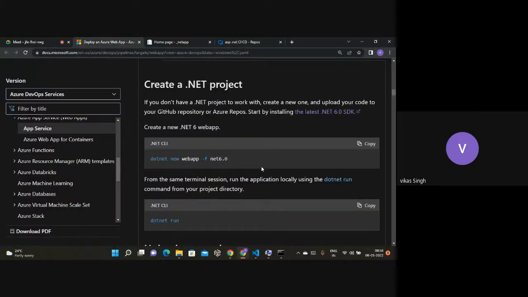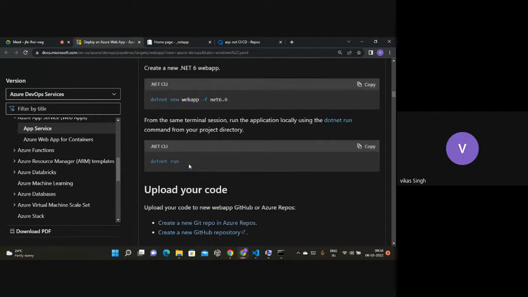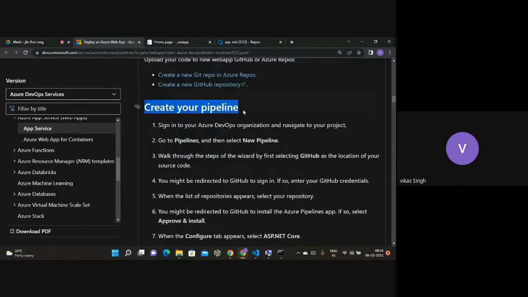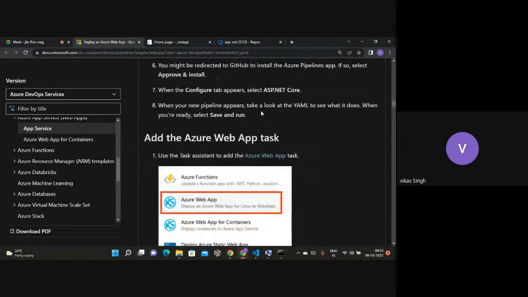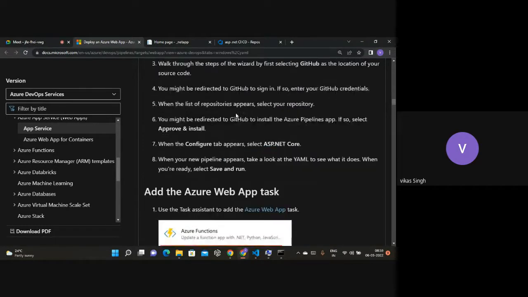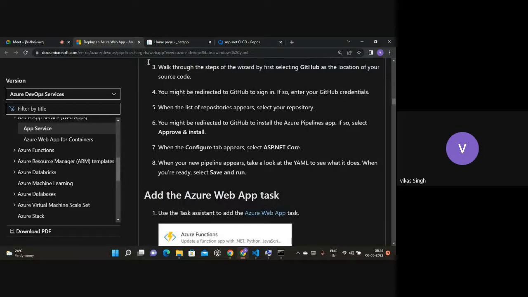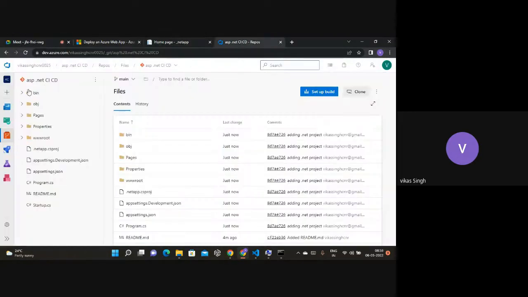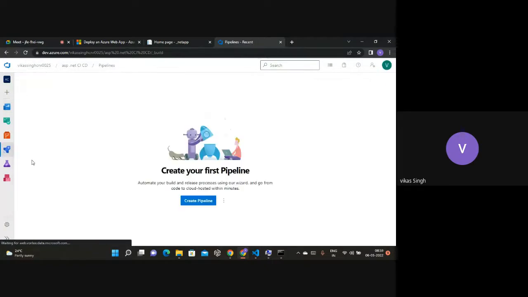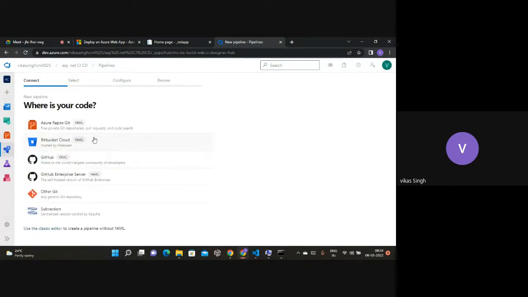We'll again follow the same document. We have created .NET based application. We have uploaded our code to DevOps repository. Now we have to create a pipeline, right? We know how to create a pipeline. Let's go to DevOps, right? Go to project, then go to pipelines, create a pipeline where my code is.